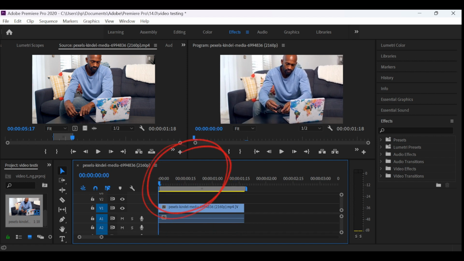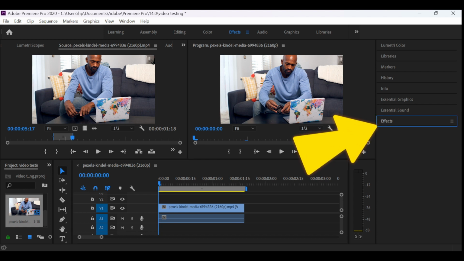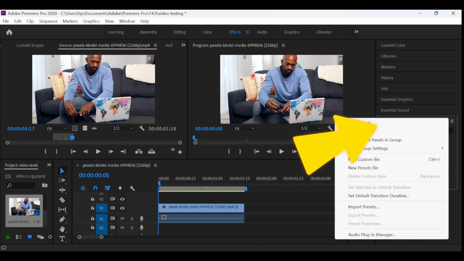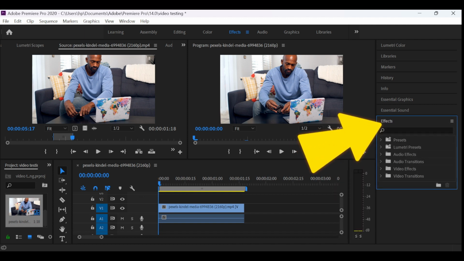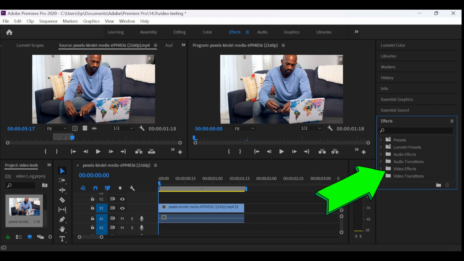Then if you want to see effects, transitions, and the rest, you will go to where you have effects on your right hand side, as you can see. Just hit this burger sign, and it's going to pop out presets, a lot of presets, then audio effects, audio transitions, video effects, and video transitions.